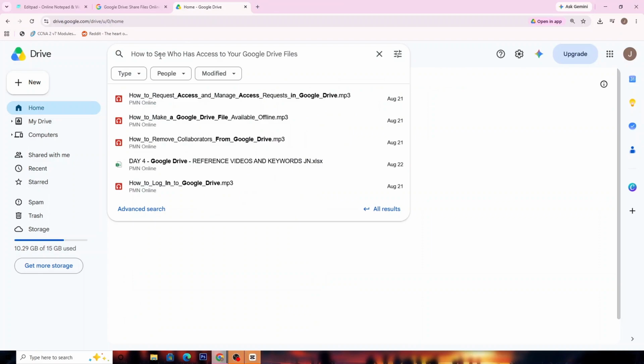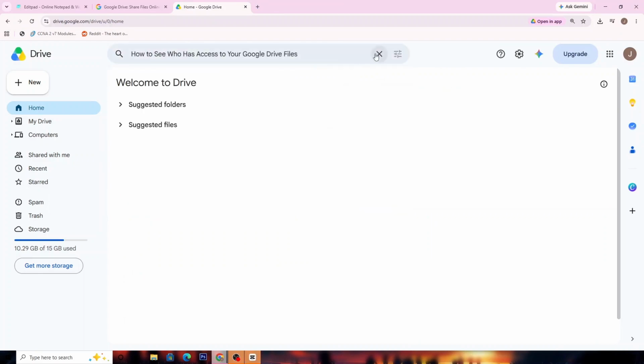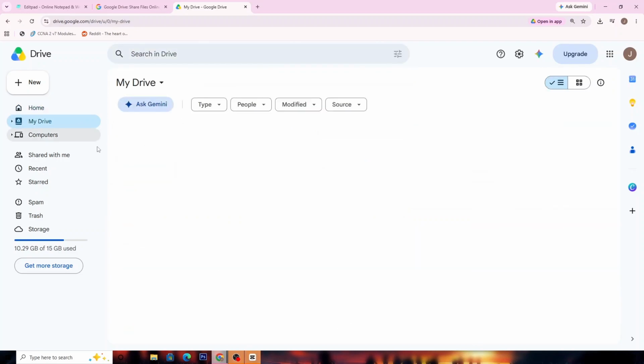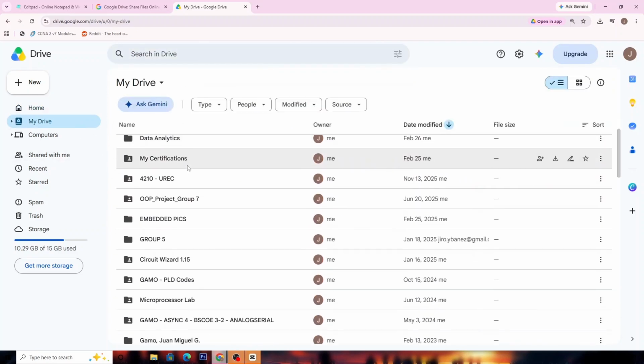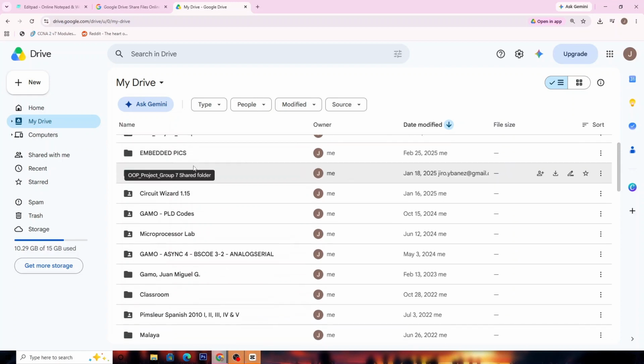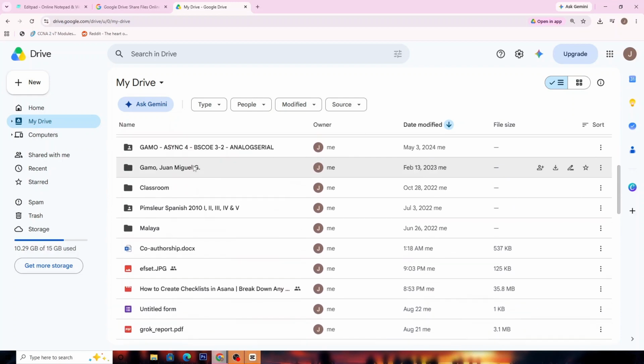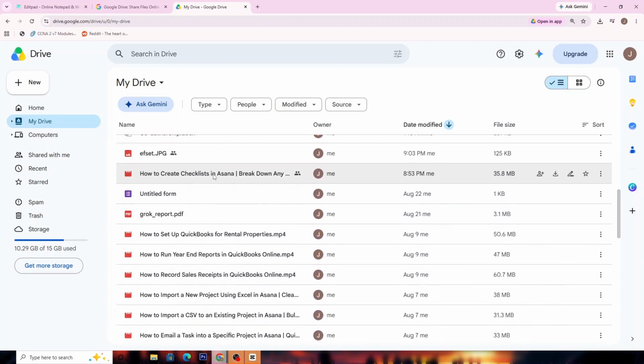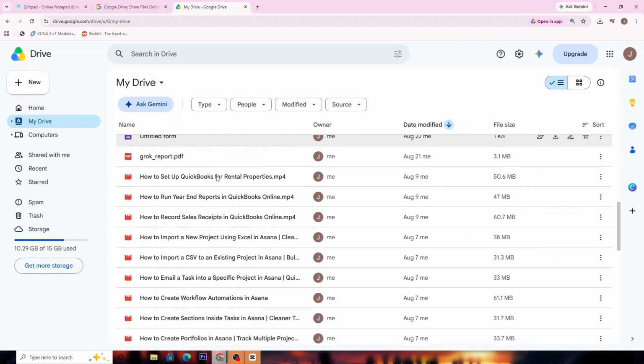Today I will walk you through how to see who has access to your Google Drive files. Now, let's dive into the core of today's topic. Keeping track of who has access to your Google Drive files is incredibly important. If you frequently share documents, whether for a collaborative work project or personal purposes, maintaining control over who can view or edit your files is essential.